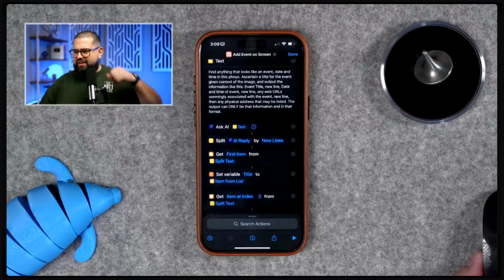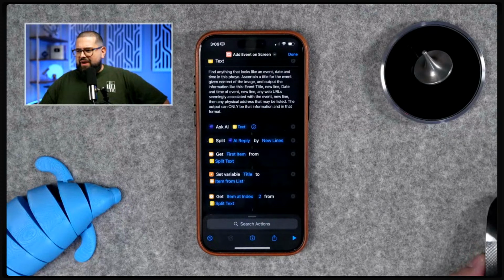All right, let me look here. Jay is saying, would love to see a shortcut for Apple Music that plays an already playing artist's top 10 songs next. The Apple Music actions are a little challenging. I might have to come back to that. We'll see.